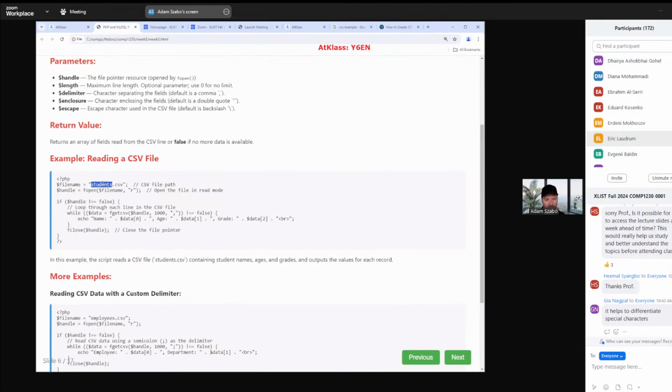So how does it look? I've got students.csv. I do an fopen while the handle doesn't equal false. Loop through each line in the CSV file. So we're going to say while data equals fgetcsv, right? And then we echo, because now we're getting it back as an array. Data 0, data 1, data 2. So it comes back as a nice little array for each line. And then we just simply display that on the screen.